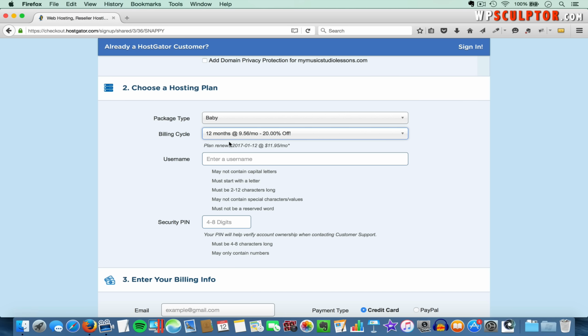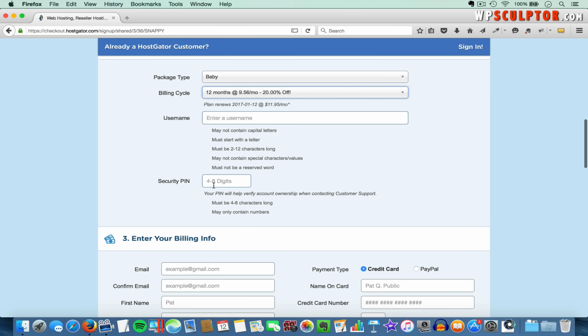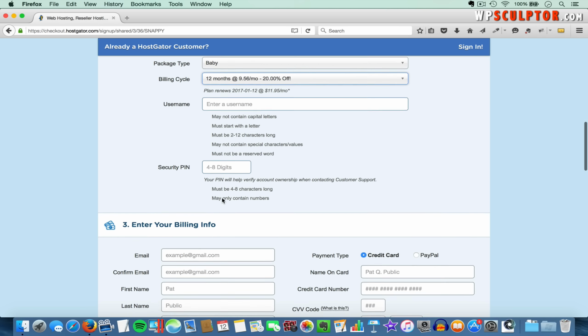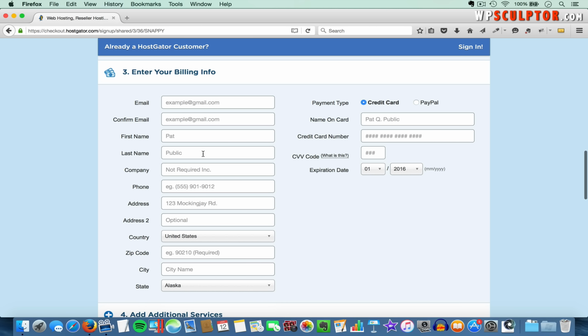Then you'll need to choose a username following the criteria below here and do the same thing with a security pin, and be sure to remember that. And then you're going to want to enter your billing information here. And you'll want to use your primary email address just because HostGator will send you important information about your account. And then you can either pay with a credit or debit card here, or you can pay with PayPal here.